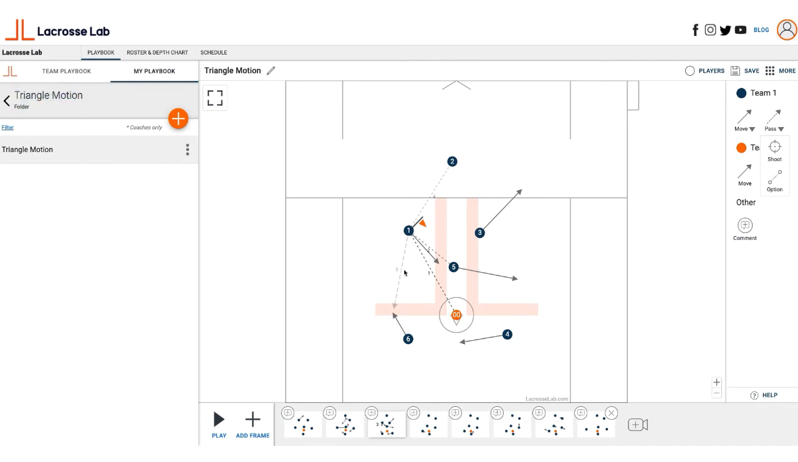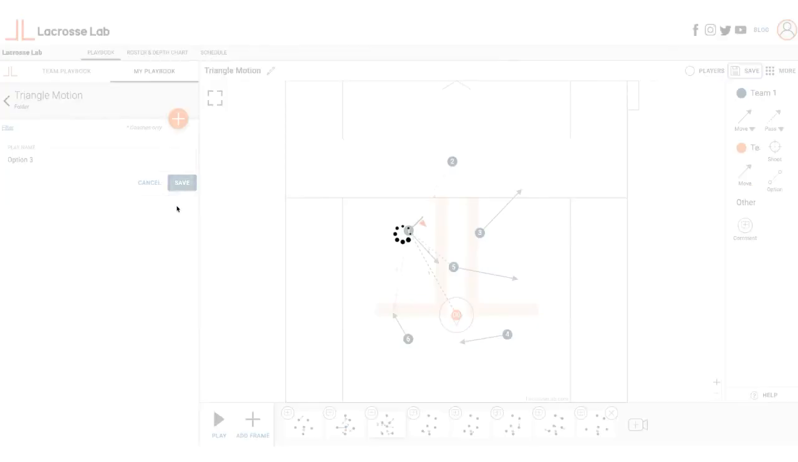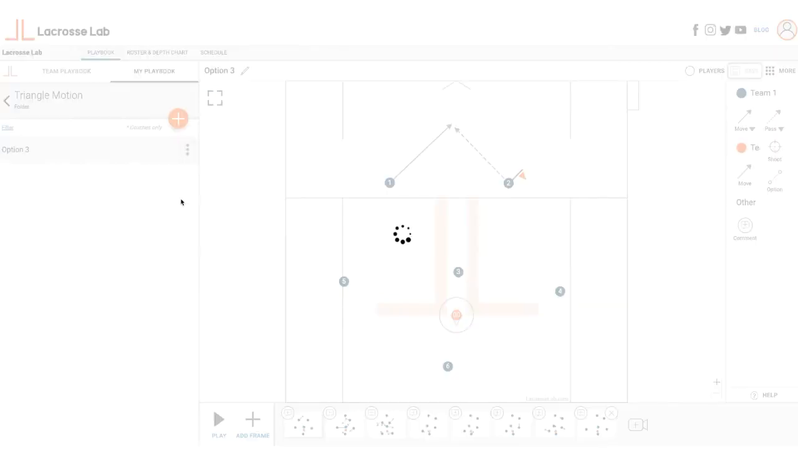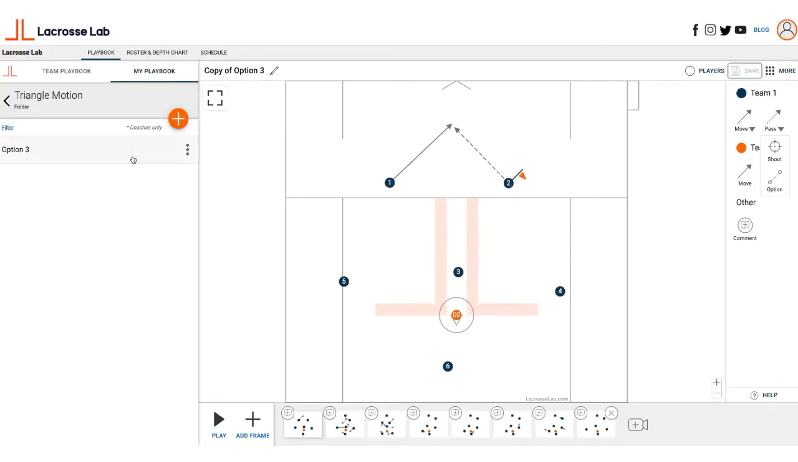Now technically the play that we just built out is option 3. We walked through the push pass, where the ball moves down the sideline through X and back to our reset. So I'm going to rename this play. I'll get rid of triangle motion just to clean it up a little bit and call it option 3. Now instead of having to rebuild each of these plays, I'm just going to go ahead and copy this play.